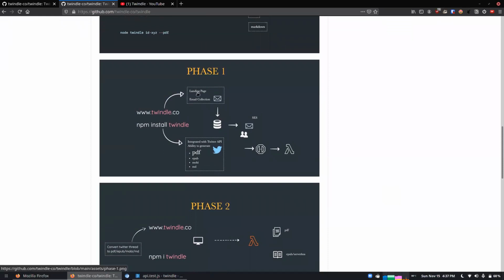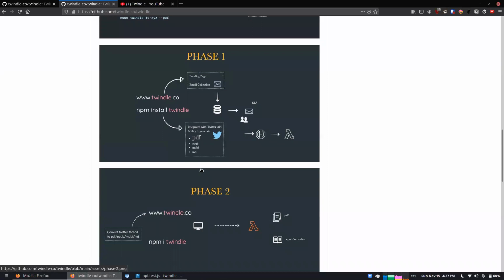Afterwards it might be a web page, a web based thing where we use AWS Lambda to generate the PDF, probably using the same CLI. By that time, Twindle would have found a particular identity, and people will have set a couple of expectations on this code base.